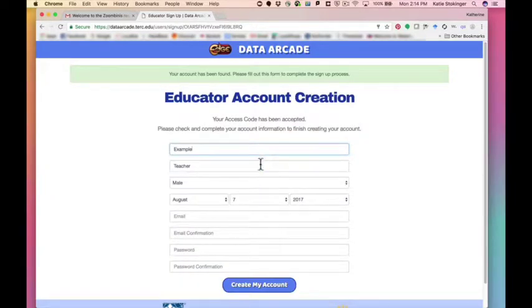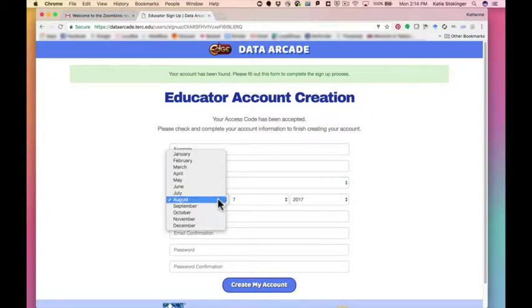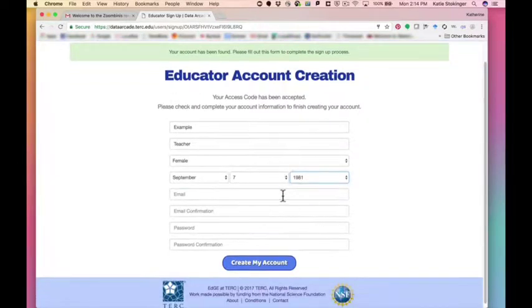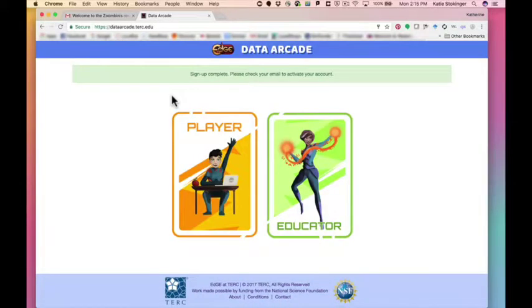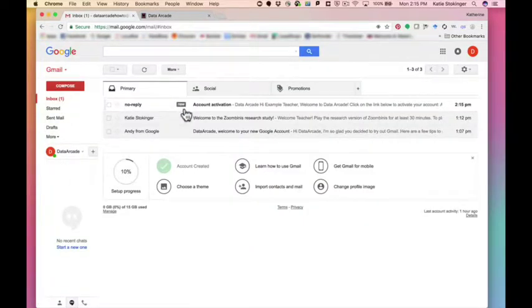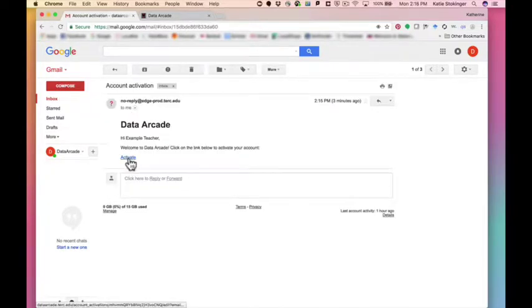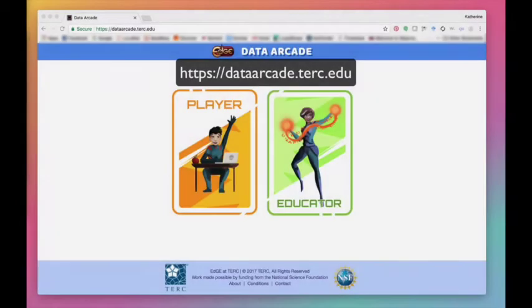On the Educator account creation page, fill in your account information: name, gender, birthday, email, and password. Then click Create My Account. A Data Arcade email will be sent to your email address. If you don't receive an email, check your spam filter. Click the Activate link. After you have activated your account, you can log into Data Arcade at any time.